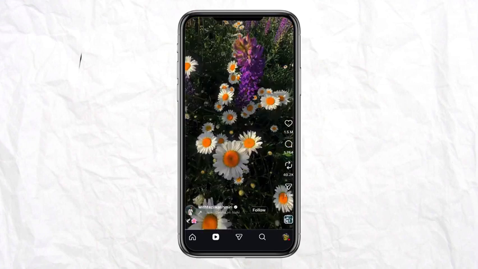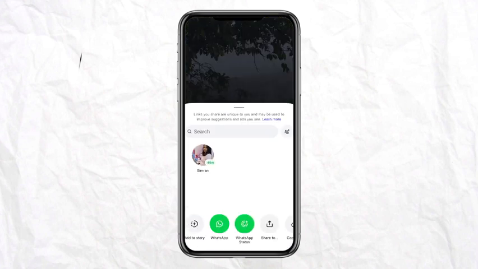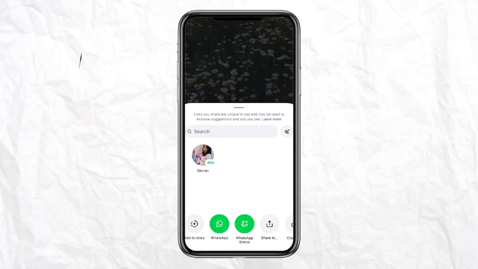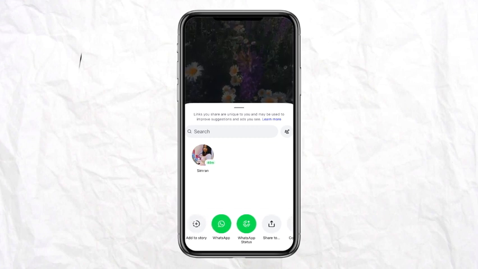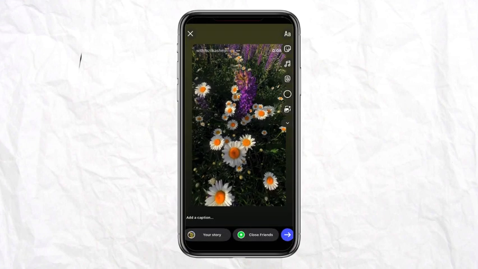So for example, I want to share this particular reel on my Instagram account. Just simply click on the share icon. And over here, you have a bunch of different options like add to your story, WhatsApp status, share icon, copy link, etc.